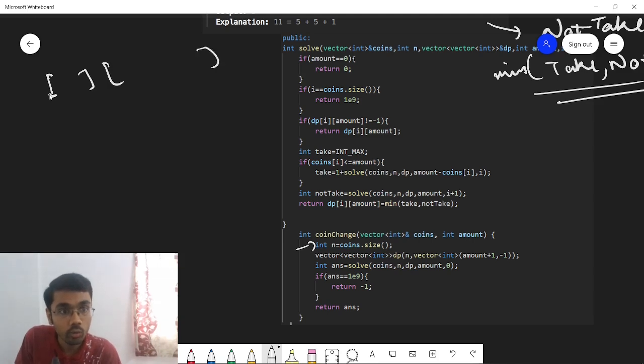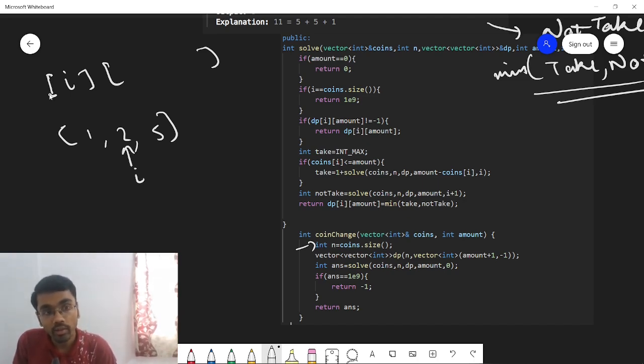Now what are those two states? First of all, obviously the index i through which we are iterating. For example, we have coin values 1, 2, 5. If your i is here, we'll keep track of what index we are currently at and the amount value we have till now, because these are the two things which are changing. We define states by those things which are changing. Here i will be changing and the amount will be changing, so it will be a 2D DP.